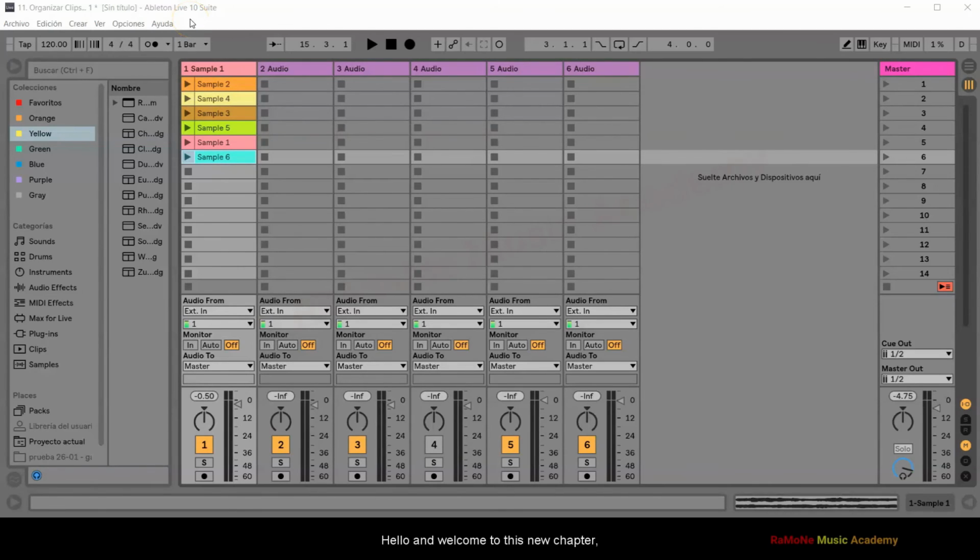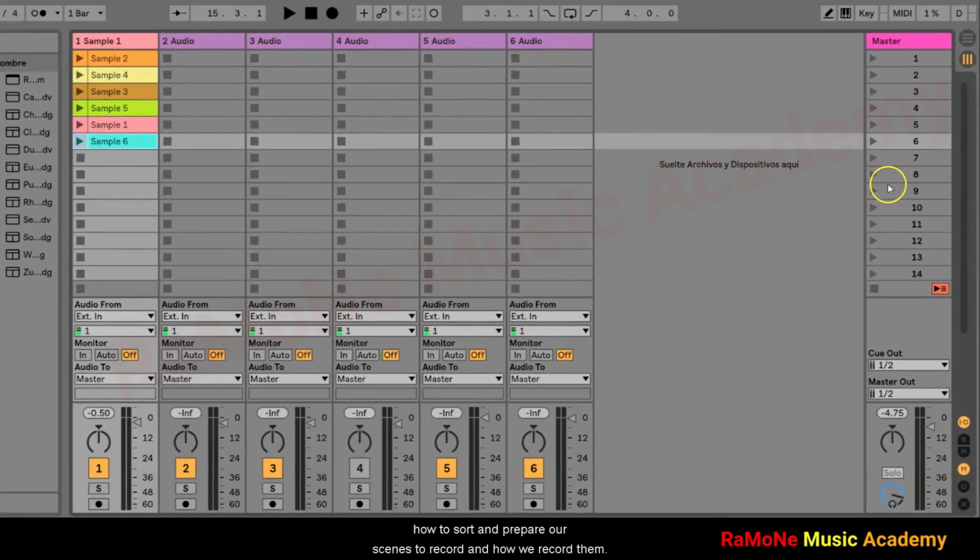Hello and welcome to this new chapter: Organized Clips, Scenes and Record of Ableton Live 10. In this chapter, we are going to see how we organize our clips in Session View, how to sort and prepare our scenes to record, and how we record them.